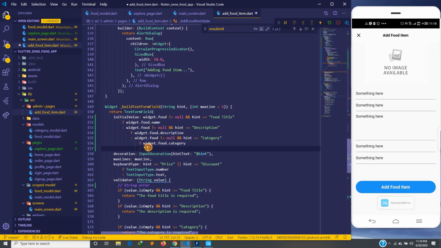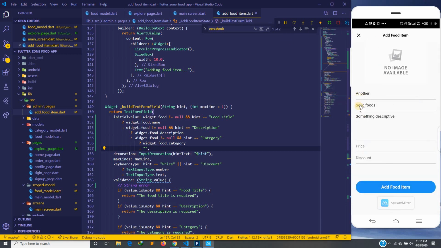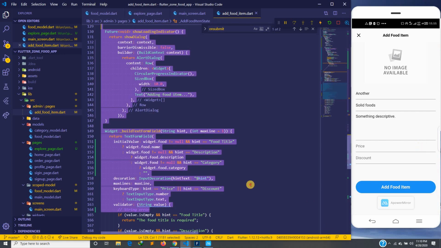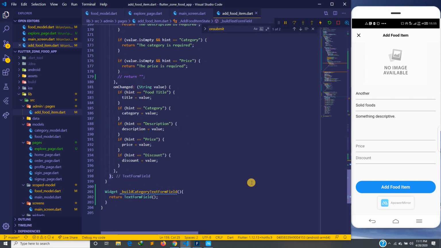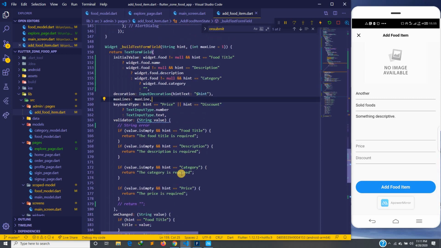But it's fun anyway. So I save it this way and let's see what we get. Let's go back and then click on it again. And this time we're getting another solid food and some description. Do you think we should change it and build different text form fields? How many fields? One, two, three, four, five. Oh, I'm just a lazy guy. Okay, let's just continue. Maybe in the next video tutorial I'll change it. I won't change it now.